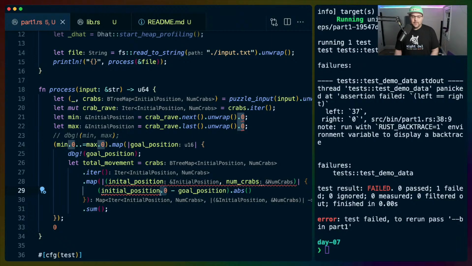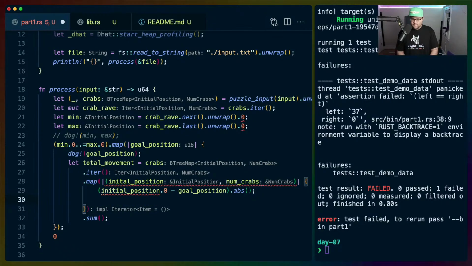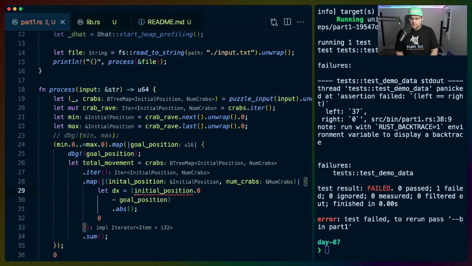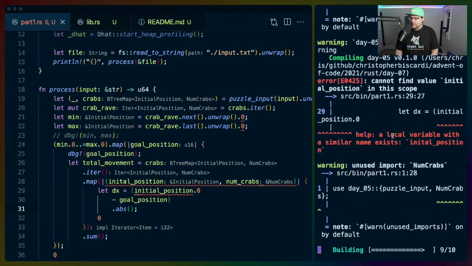So this is also one of the things where type aliases kind of come into play. Because this is a new type, we have to type .0.0.0. With a type alias, you don't have to do that. Let the change in x position equal the initial position dot 0 minus the goal position. But this is going to be like a U8, right?